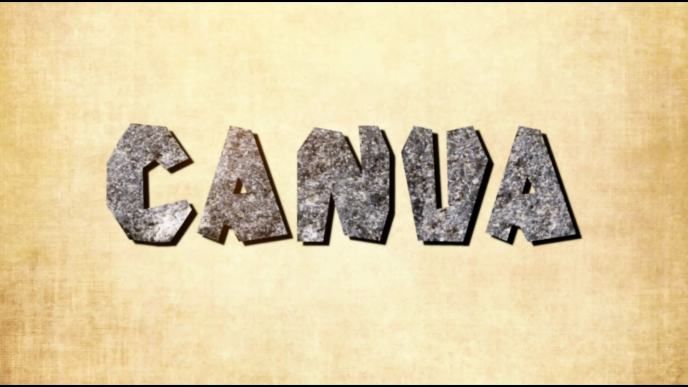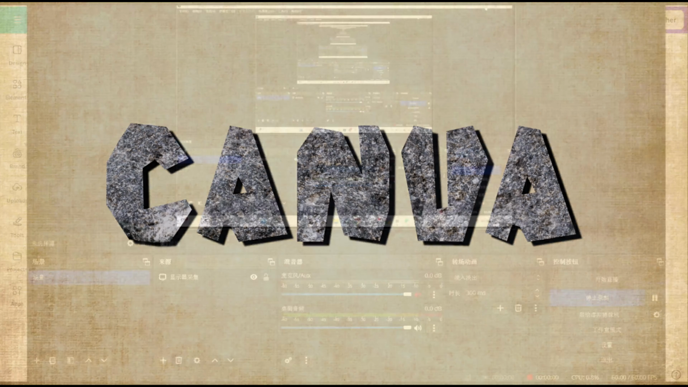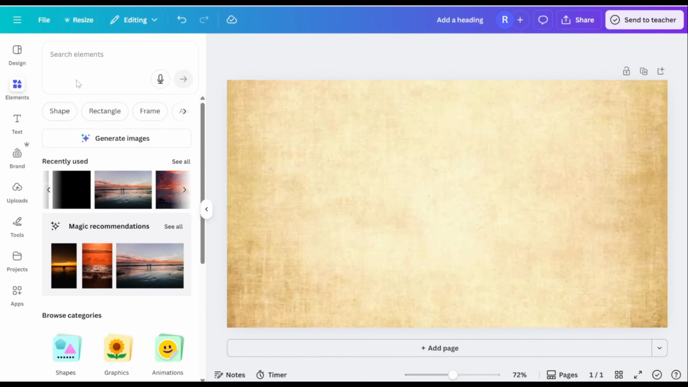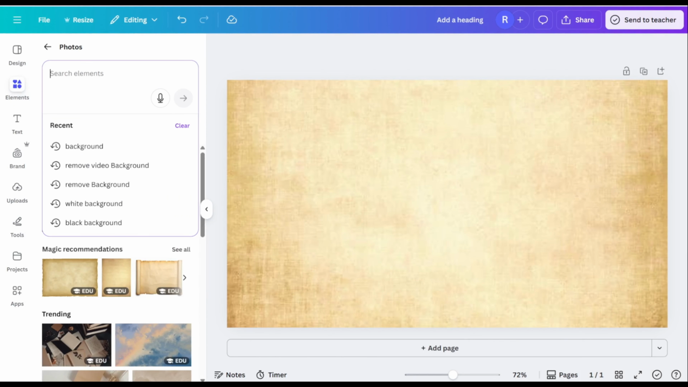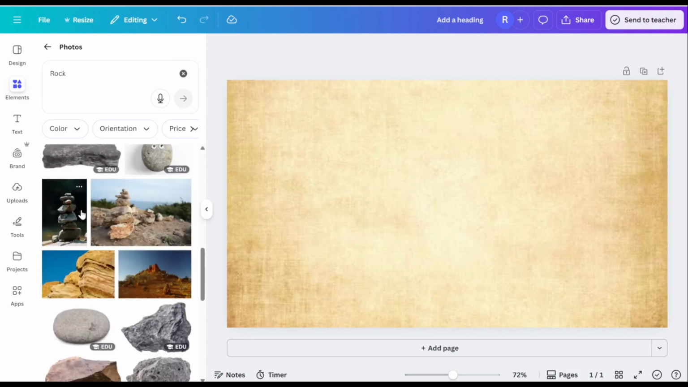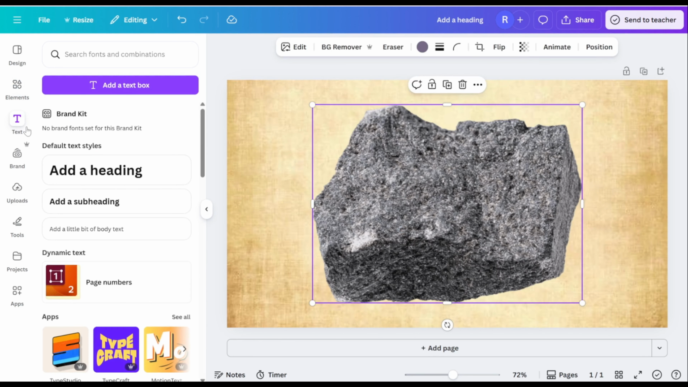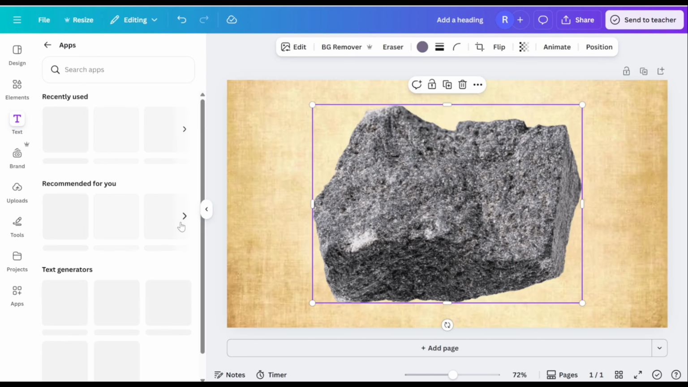Here's how to easily add a realistic rock texture to your text in Canva. Start by adding a texture photo, like a rock image, to your canvas from the Elements tab. Then, go to the Text tab, scroll to Apps, and open the Type Cutout app.